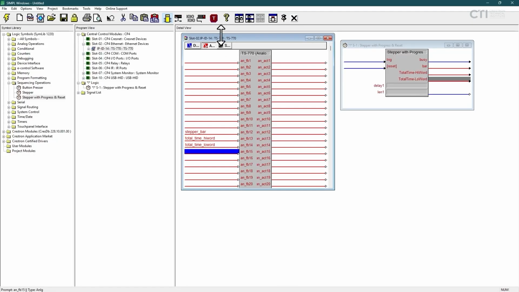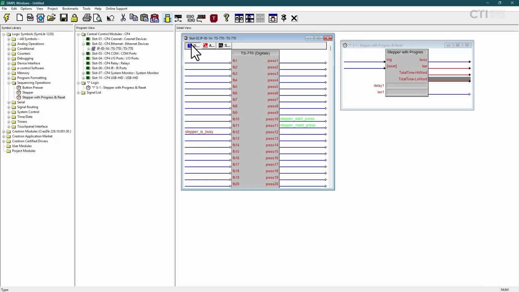Switch the touch panel back to the digital page and we'll start landing signals on the stepper 2. Begin with the Stepper Start Press signal on Digital Press Join 10 and drag it to the trig line of the stepper 2. Bring the Stepper Reset Press from Digital Press Join 11. Take Stepper is busy from Feedback 12 and place it on the stepper 2 busy line.